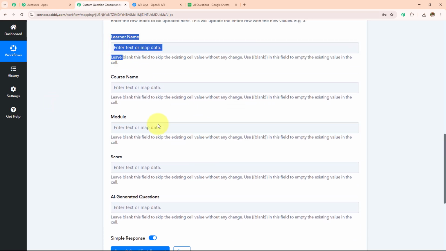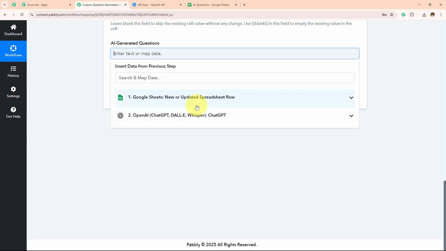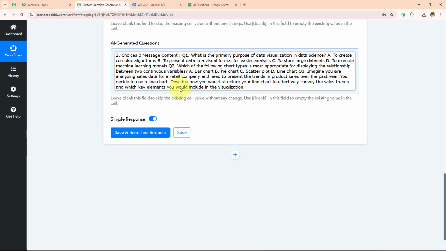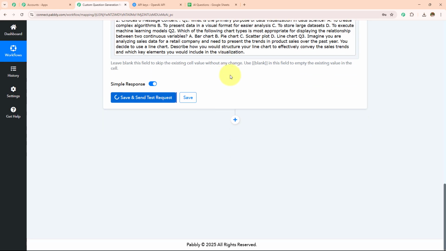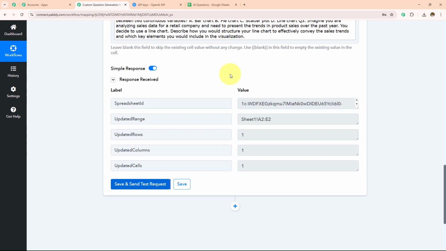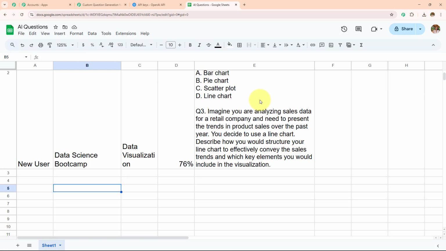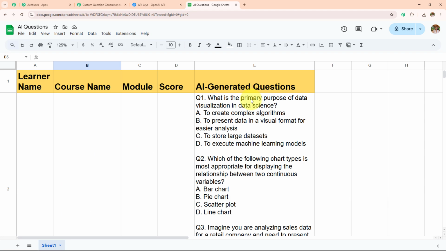Now I have already entered these fields. I just need to update the row with what I have received from my OpenAI response, which is this one. Now I'm simply going to click on Save and Send Test Request, and let's wait for the response. So here it is. I'm going to open my Google Sheets spreadsheet, and this is the question which we have generated and added to the Google Sheets spreadsheet.